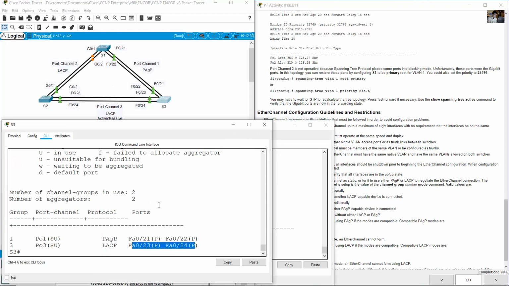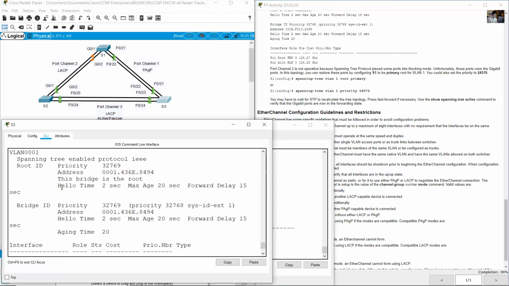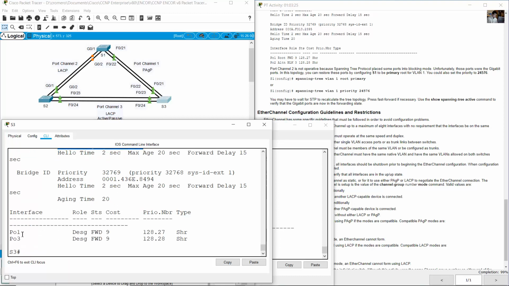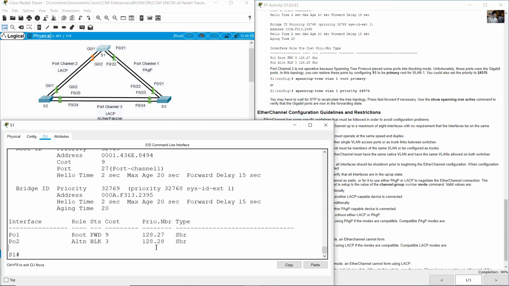Go to S3 and show spanning-tree active. Okay, and this bridge is the root. Okay, both port channels in forwarding state. So that's why both links are green. And now configure S1 as the root bridge and do the following on S1.